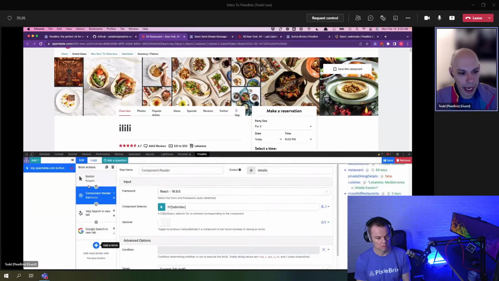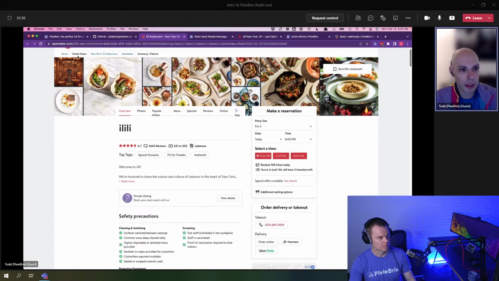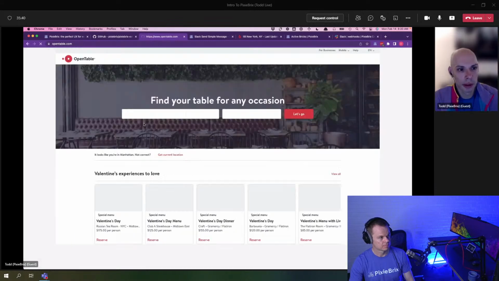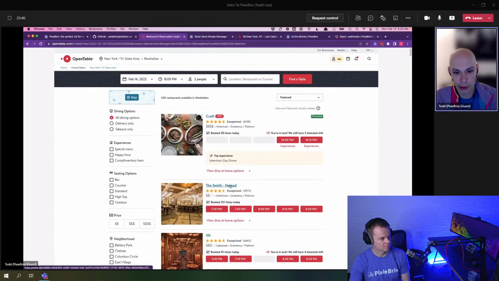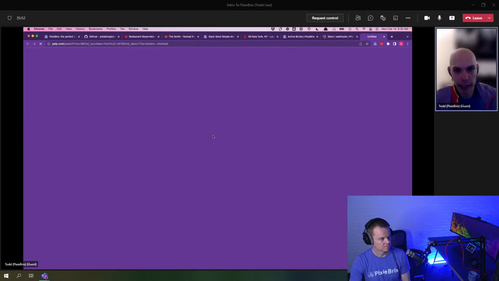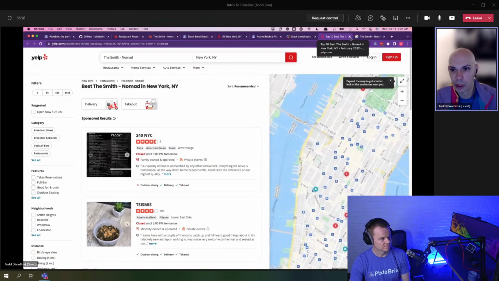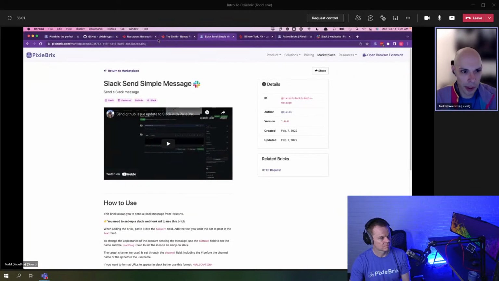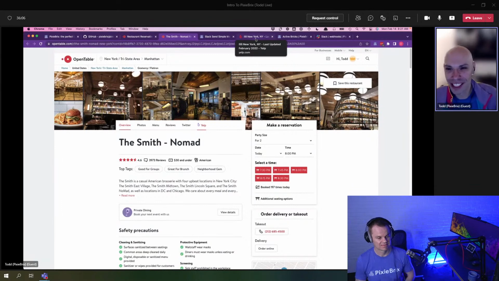Once I have my brick, I can save this, and now it's going to be available on any page on OpenTable for me to go to. So if I switch over to a different restaurant, maybe the Smith here, now I see my Yelp button here, and I can click on that, and it's going to open up those two different searches for me. So that's pretty cool. This is one that I used a lot back when dining was a thing. I guess it's coming back, so that's great.